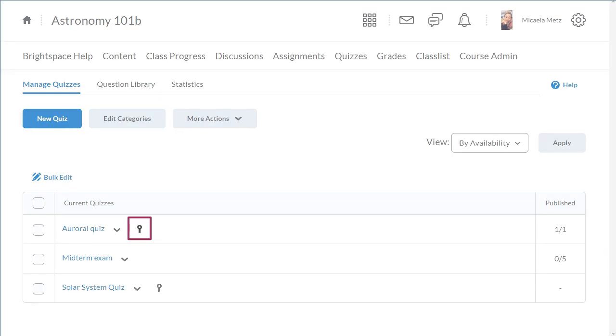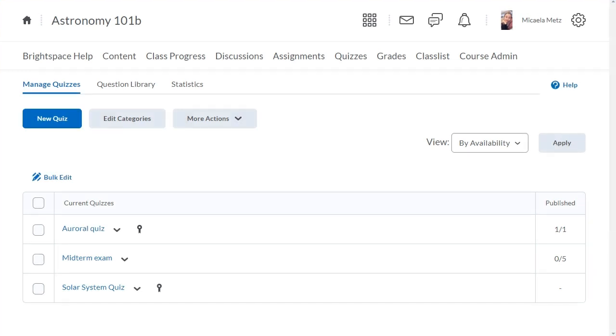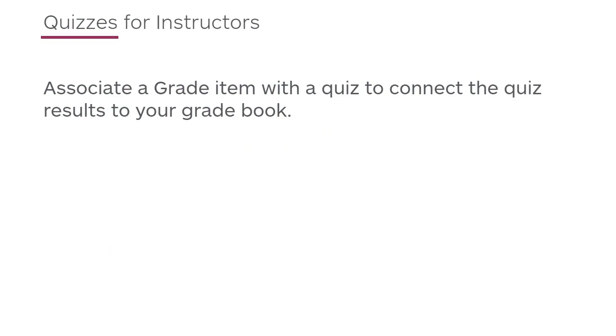The grade item icon displays next to your quiz. Associate a grade item with a quiz to connect the quiz results to your gradebook.